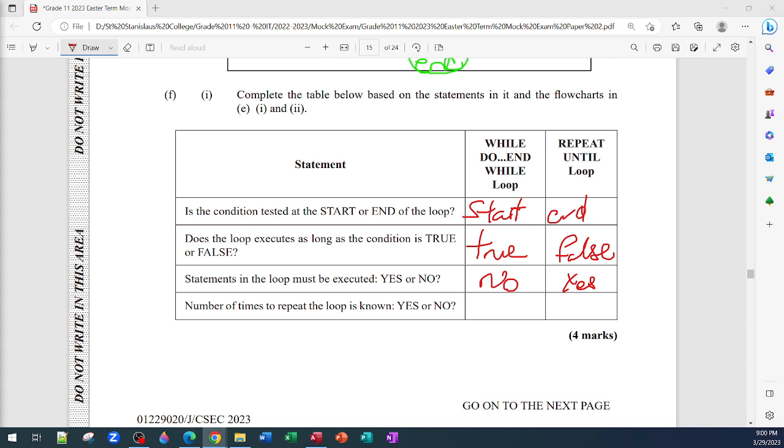So this is basically asking, yeah, go ahead. There I'd say no for both. It technically is supposed to be no for both. But if you notice, it's asking yes or no. Let me check. What is the question? Number of times to repeat the loop is known.